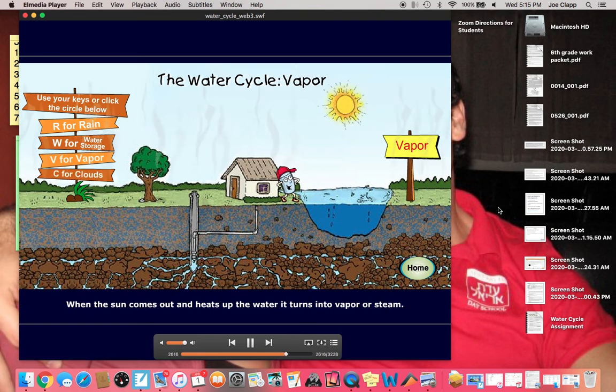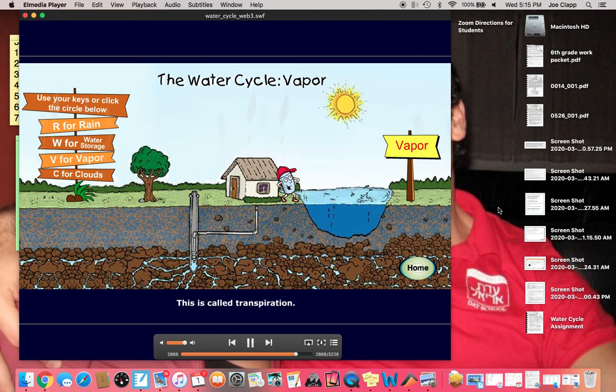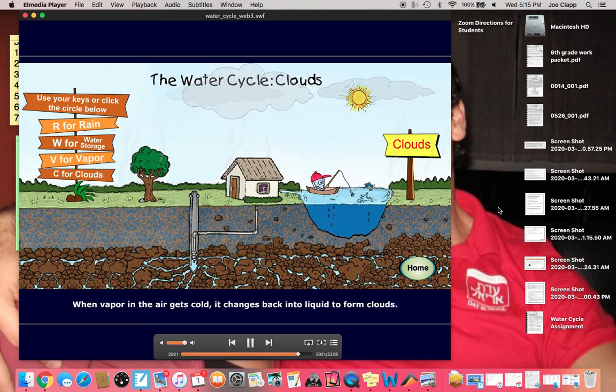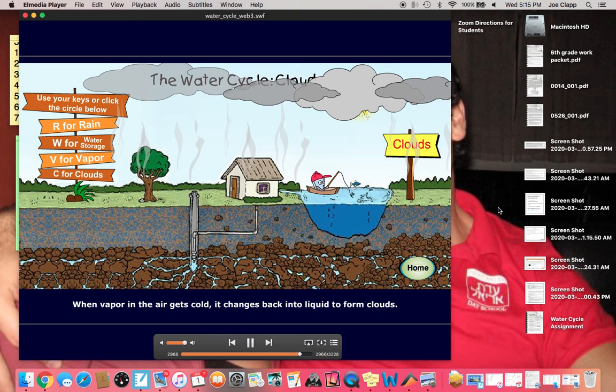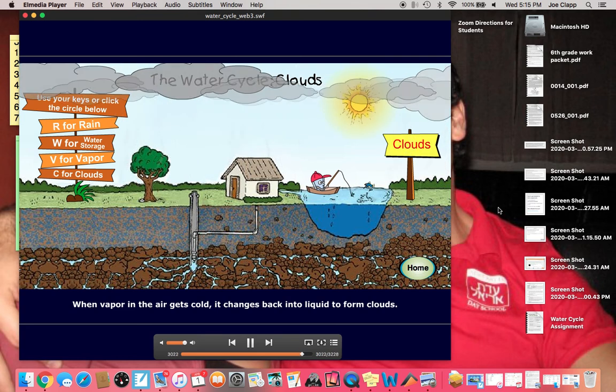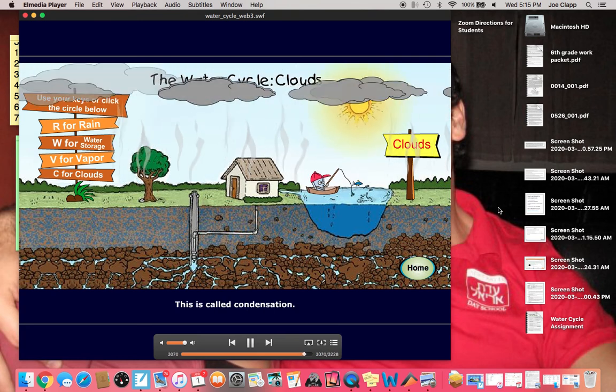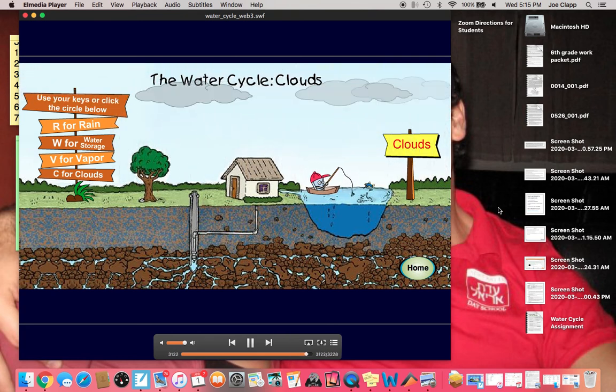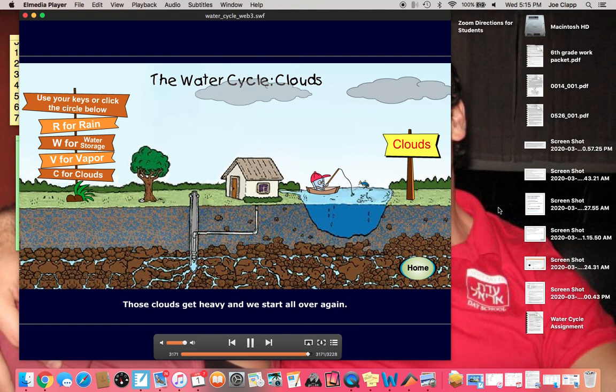When the sun comes out and heats up the water, it turns into vapor or steam. Helping to add water vapor are the plants, trees, and land, because they lose water too. This is called transpiration. When vapor in the air gets cold, it changes back into liquid to form clouds. This is called condensation. Those clouds get heavy, and we start all over again with precipitation.